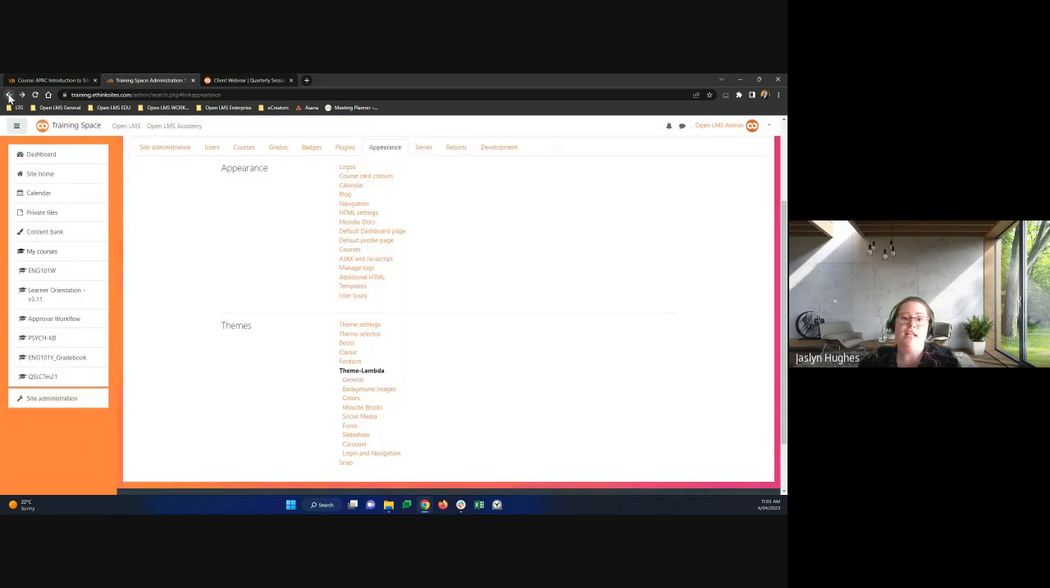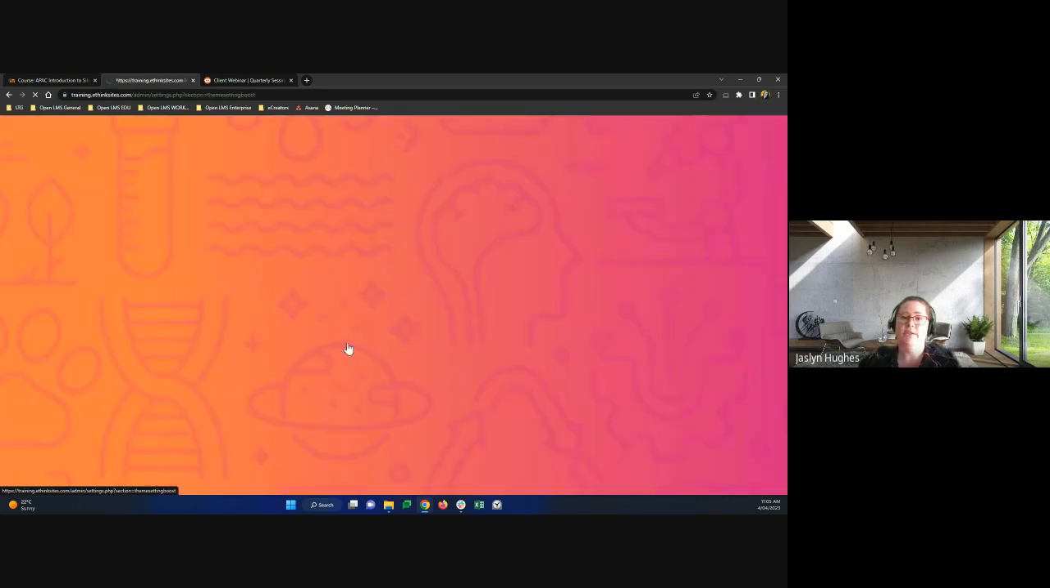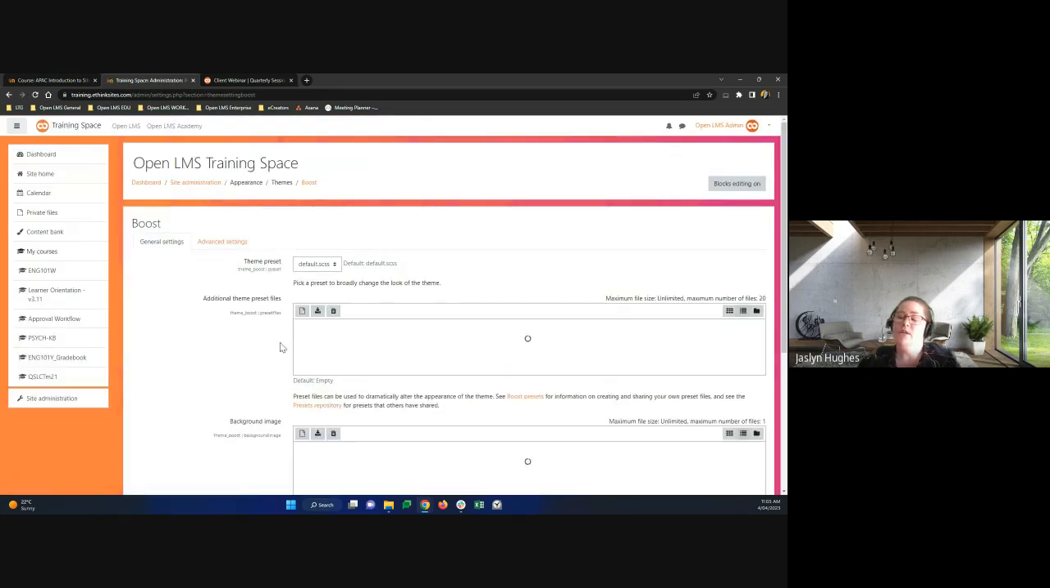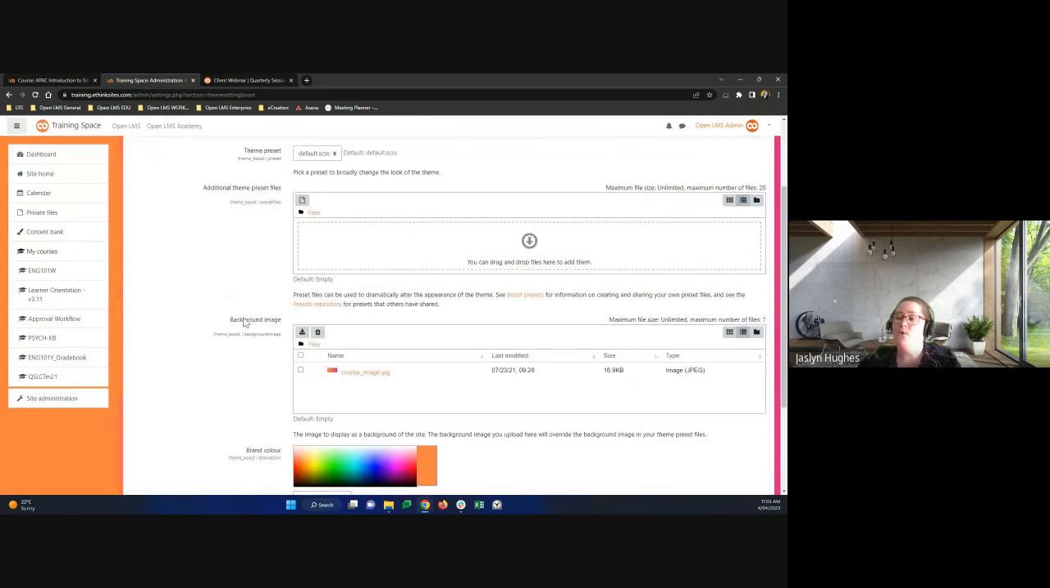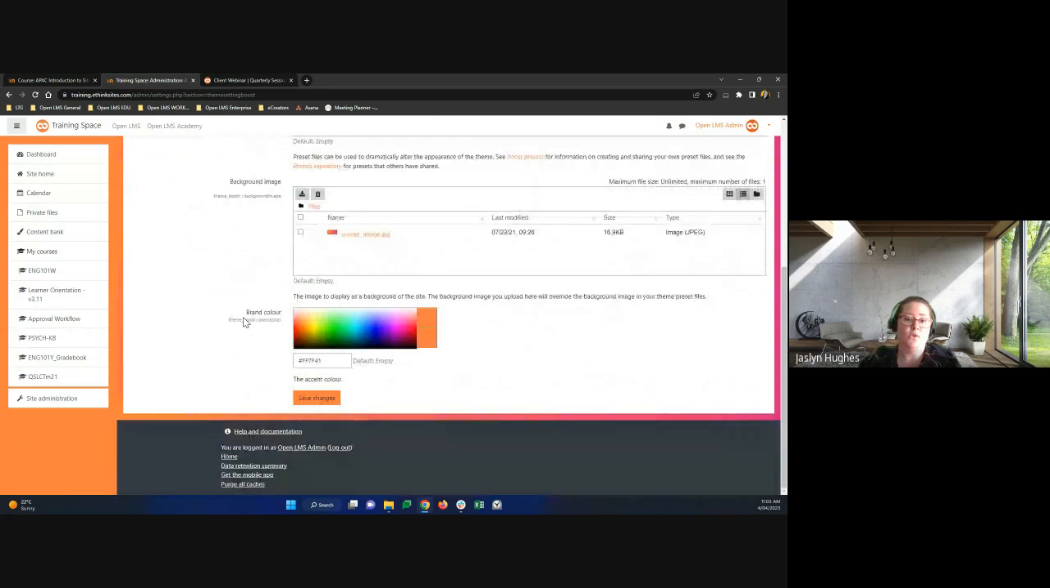If I want to edit any of the default themes that the site is using, then I would come into the name of the theme. So in this case, Boost, we'll just select Boost. And this will allow us to do things like add theme presets, files, background images. We can also set the brand color in here.